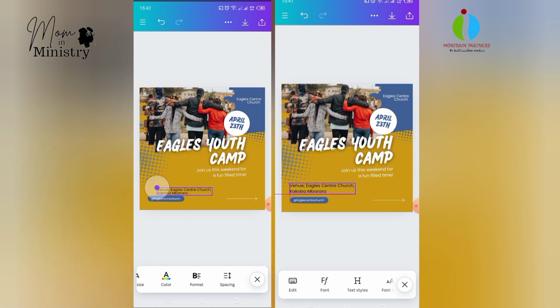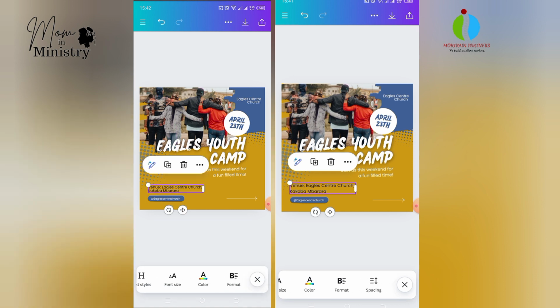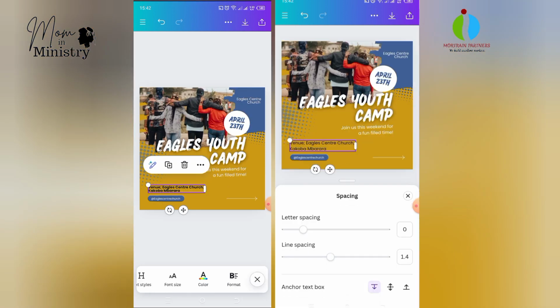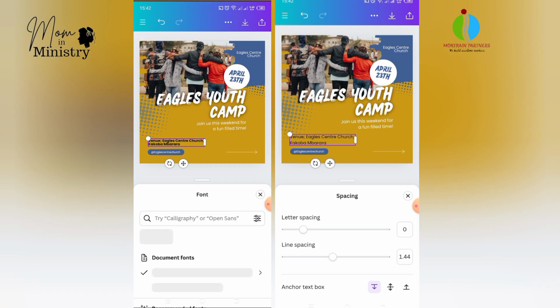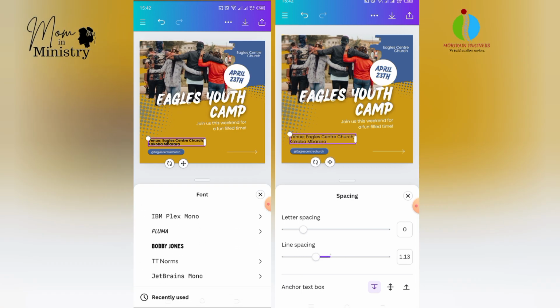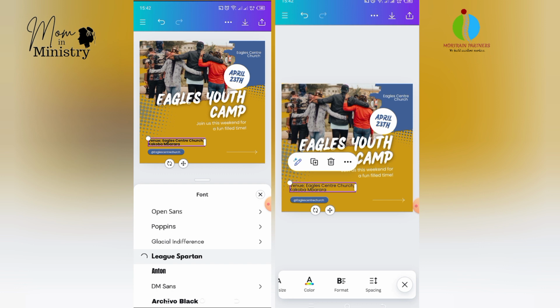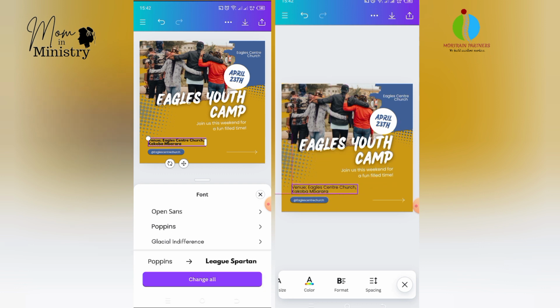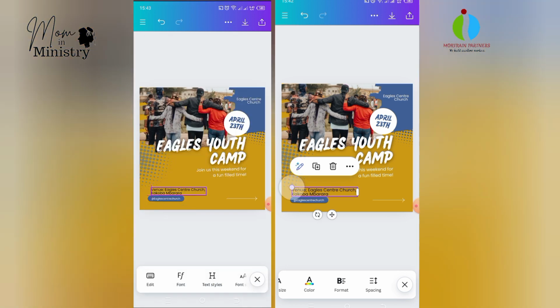I would prefer that it's maybe smaller, so that it's just not looking somehow. Maybe I want to bold it, or I'm just preferring something else for a font. Maybe I prefer this, or maybe Poppins. Yeah, Poppins. I'll probably go with that.